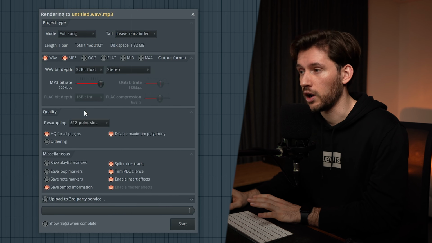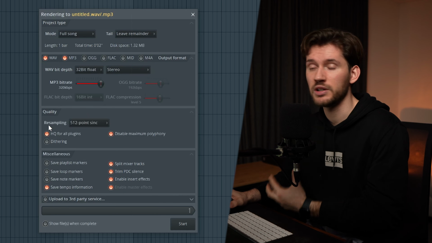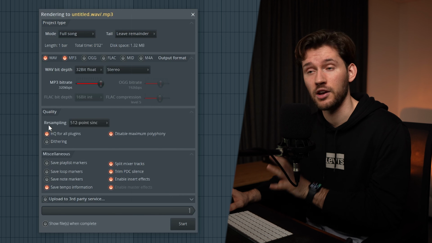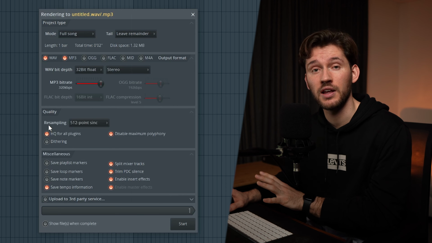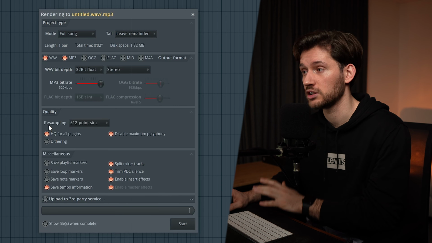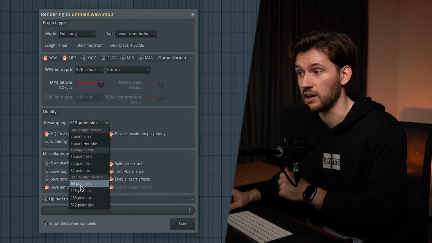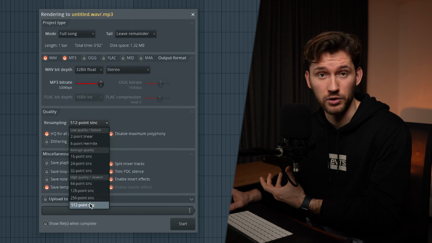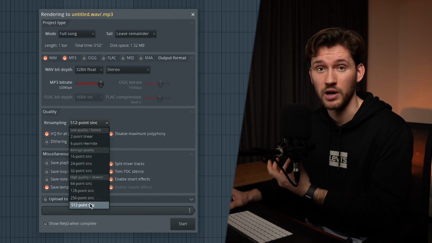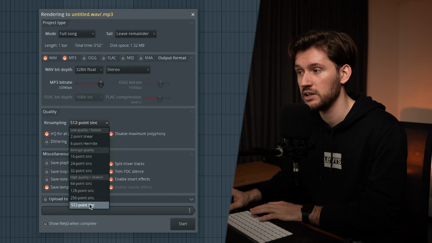Then we're going to talk about quality. Again, we're talking about resampling an audio signal, and we want to do this with as many data points as possible. So we pick the highest quality one, which is of course the slowest because the computer needs to render more data points, but simply select this one.